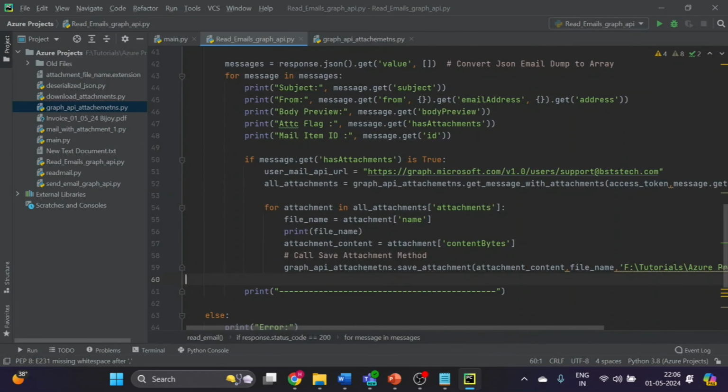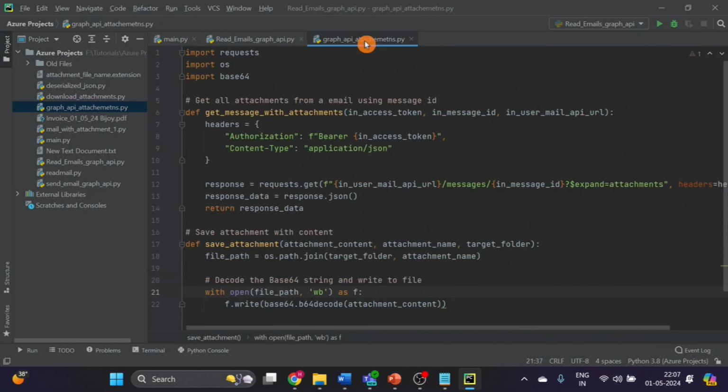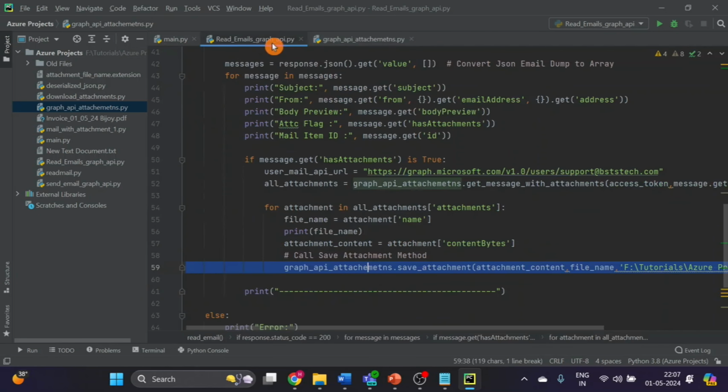And then we are getting all the attachments using the method that is mentioned in the other class file, this class file. You can see the name here and here. And after that, we are just getting all the attachments and saving them one by one. And here we are calling the final method to save attachment with content type. So save attachment has the base64 content type we are passing here.